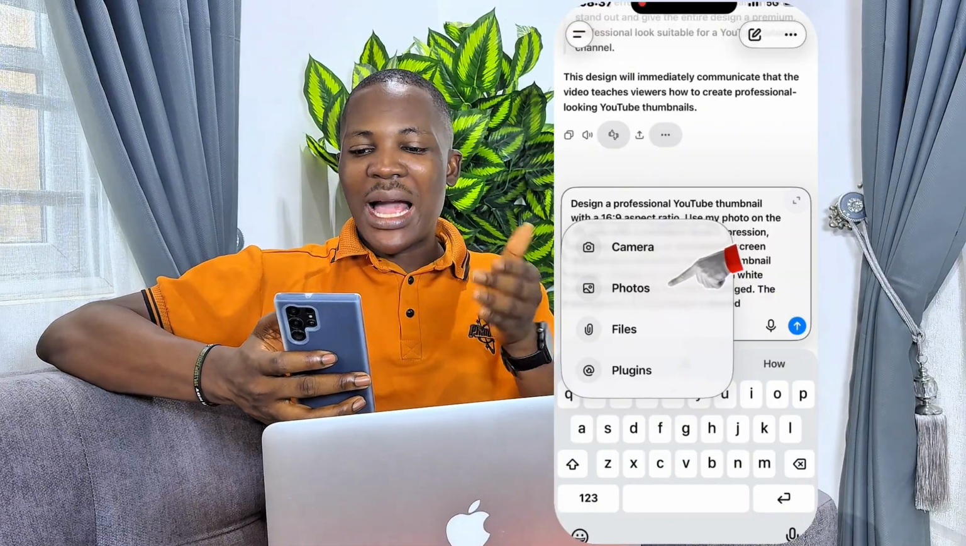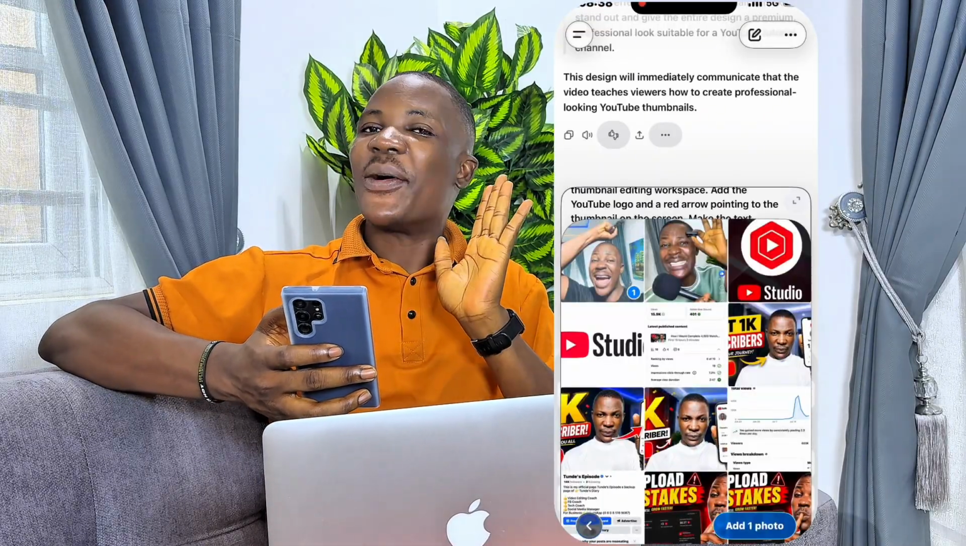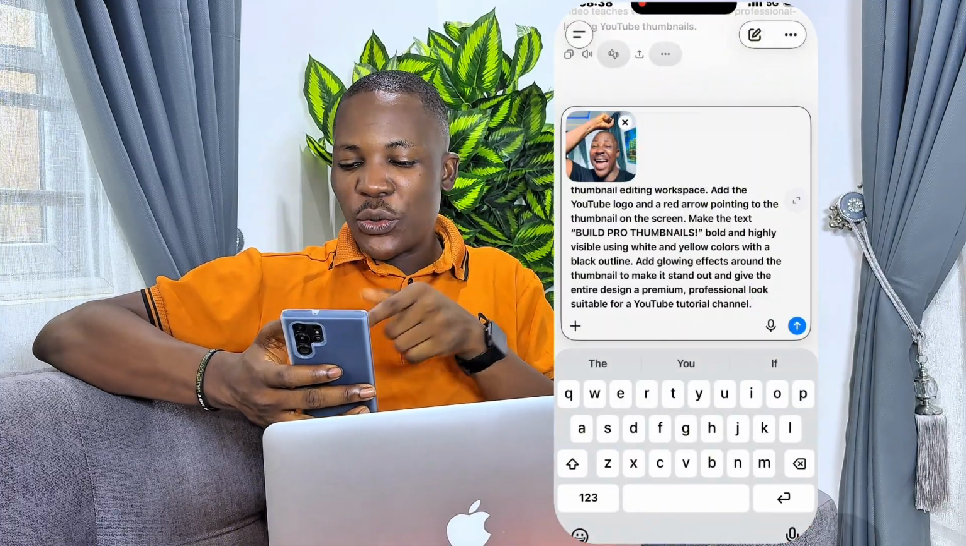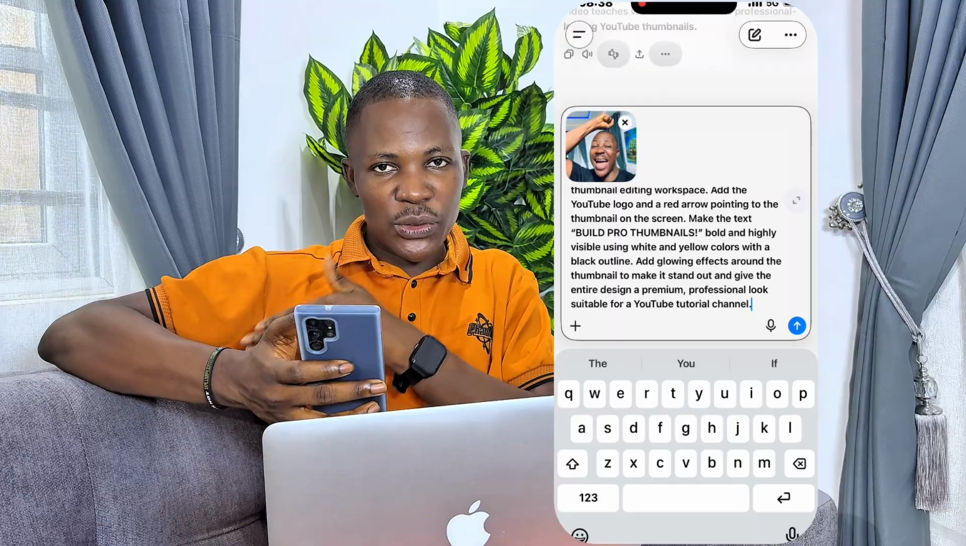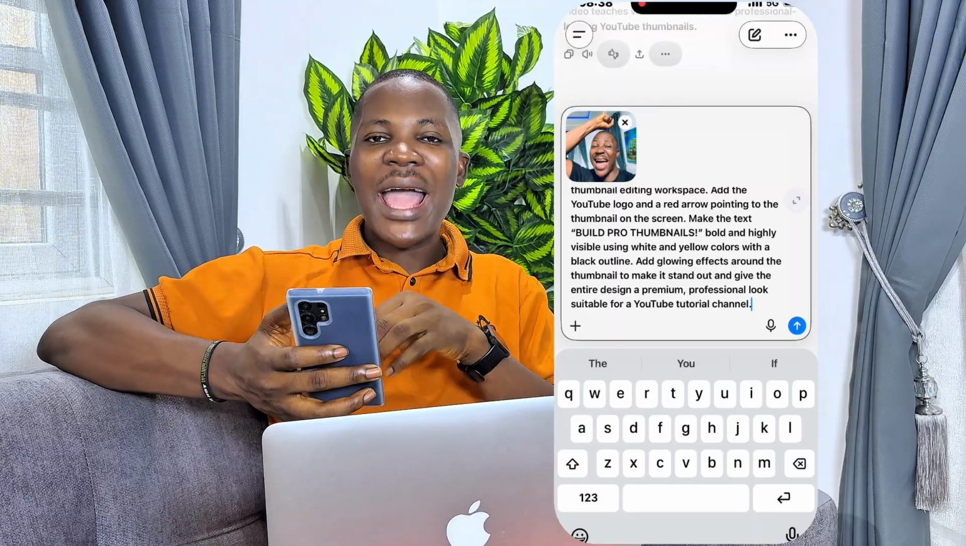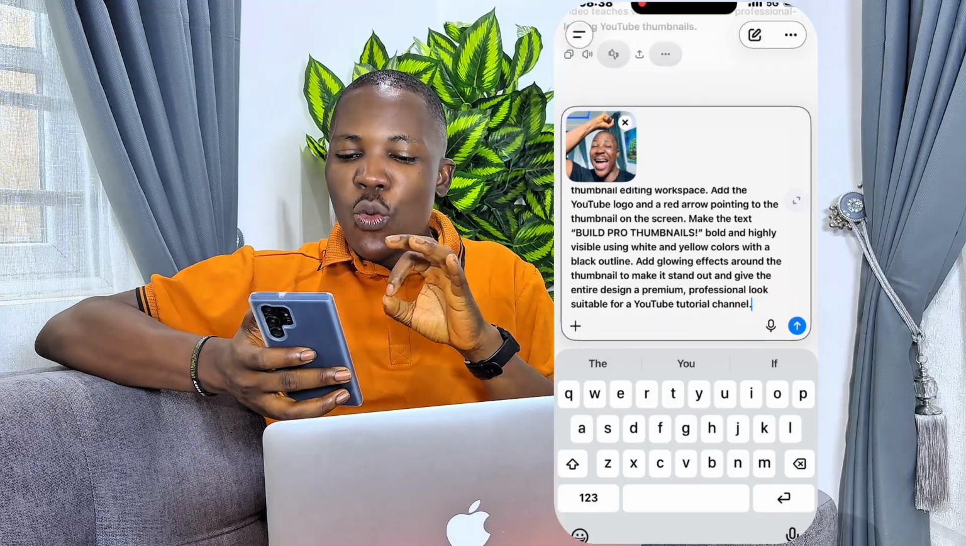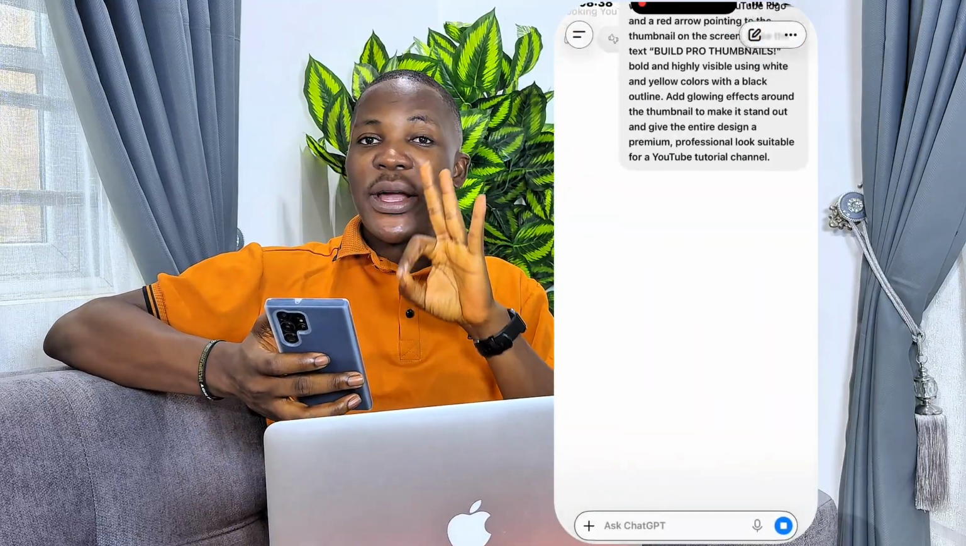So it will bring you to your gallery. Pick the photo you want to use and click on add. As simple as that. So after you've added your photo, you will see there's a blue arrow at your bottom right, okay? Go ahead and click on that arrow. Now you wait for some seconds for it to generate.